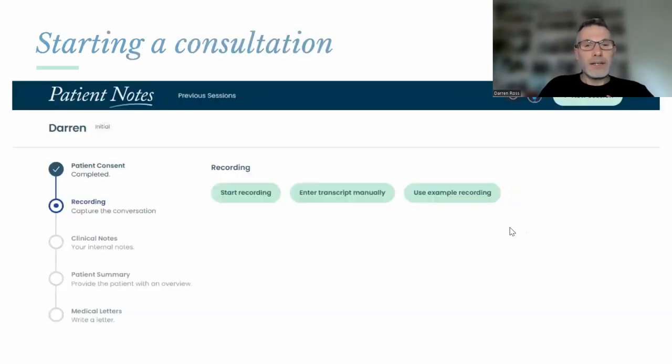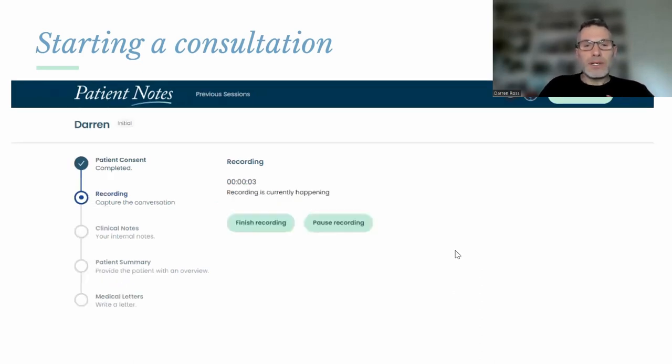To start a session, click Start Recording. You'll notice that a little red Start Record button appears in the web browser. At any time during the consultation, you have the option of pausing the recording.